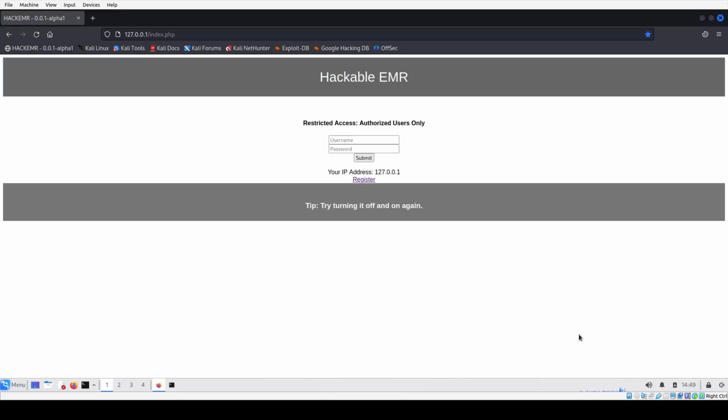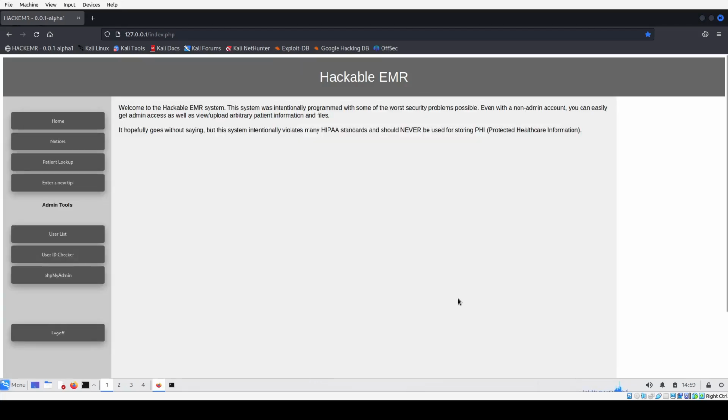In this video, we're going to be talking more about the HackEMR. And in this video, we're going to focus on the arbitrary file upload exploit in this machine. Right now, this EMR uses basically the simplest possible way of this kind of file upload exploit.